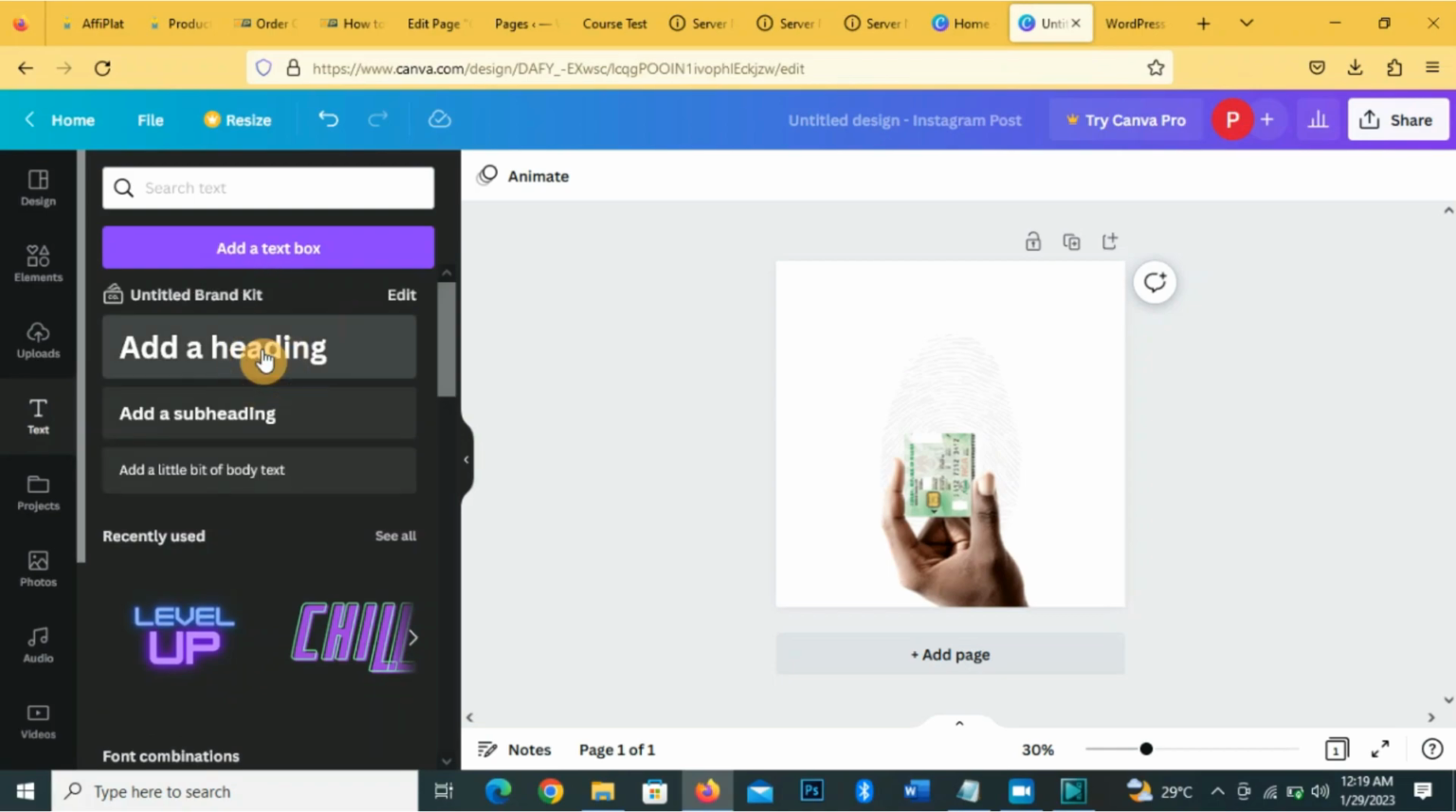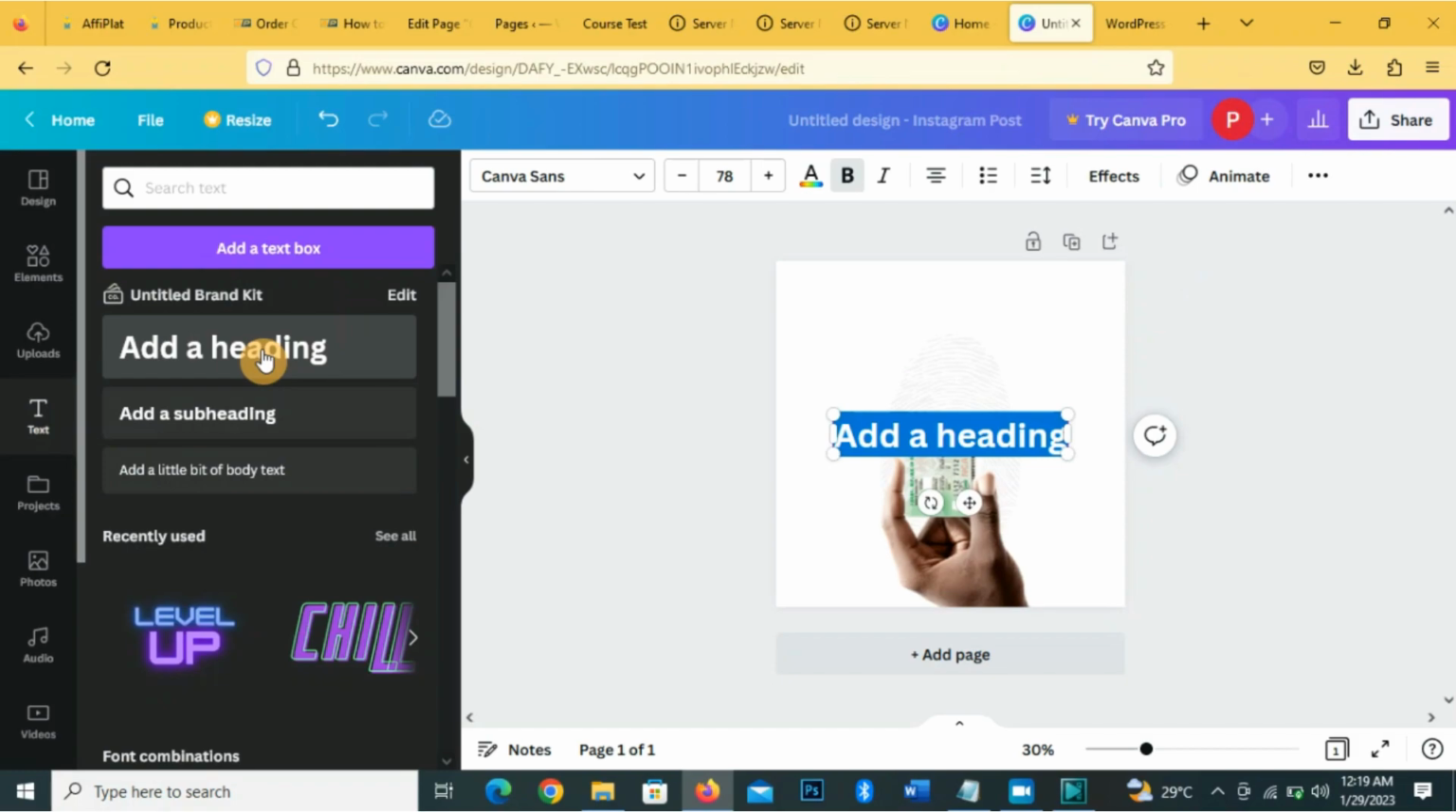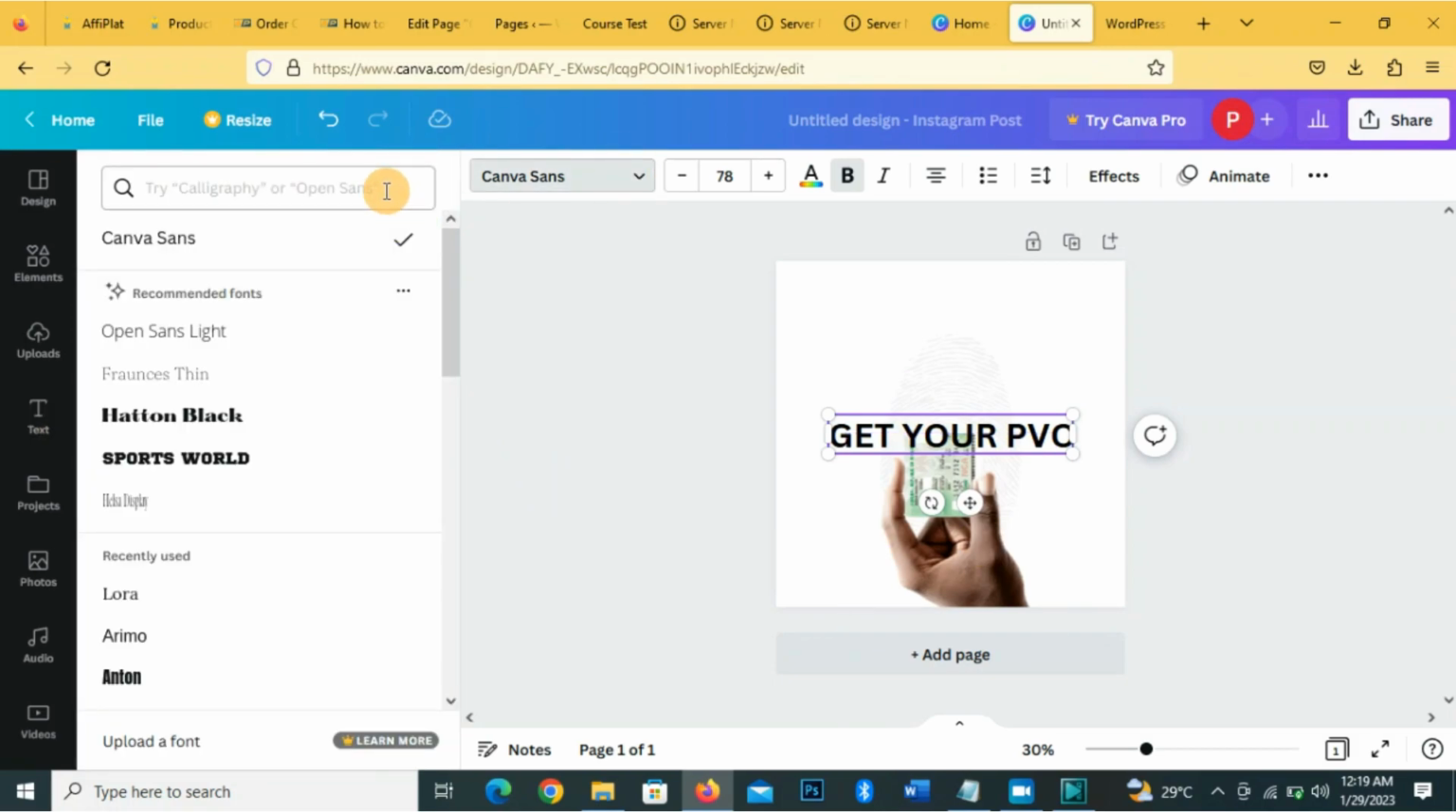So what am I going to write? Okay, let's see what I'm going to write. Let me do caps lock, get your PVC. So I'm going to write this, get your PVC, and I'm going to change it. I'm going to use something very bold.